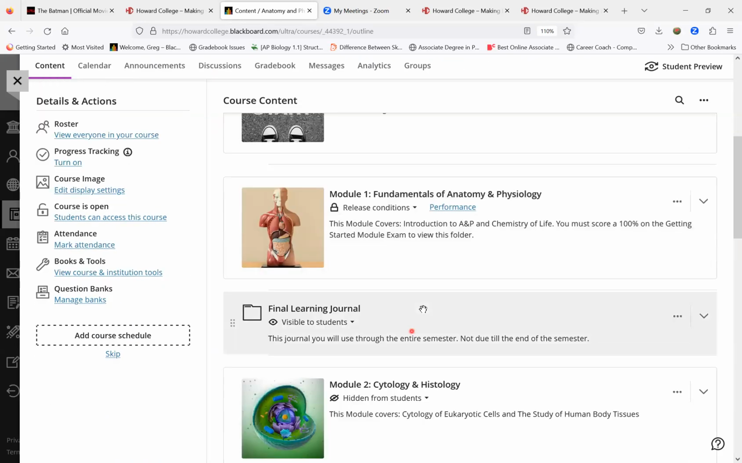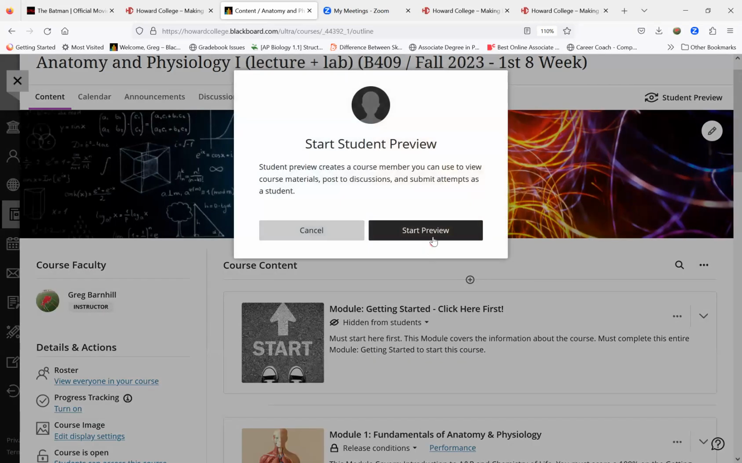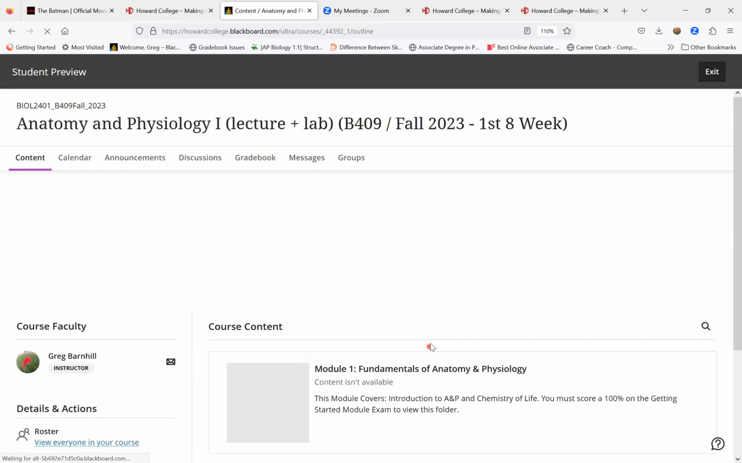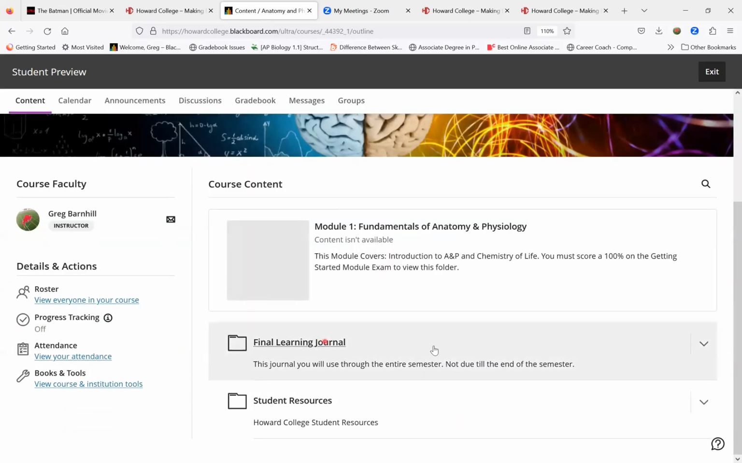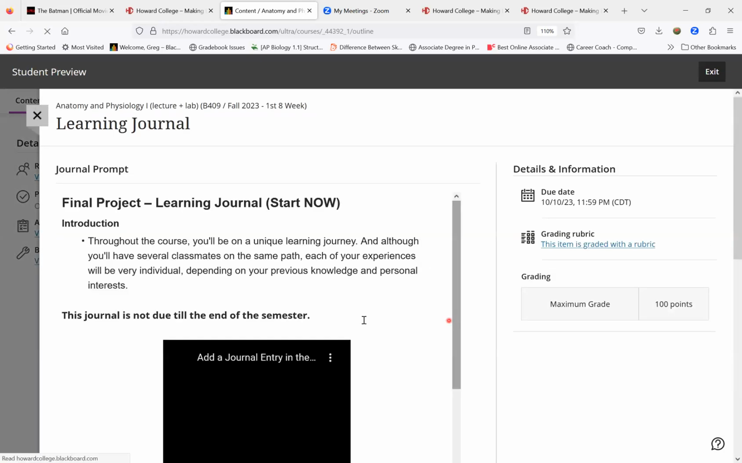This is a learning journal. Now the learning journal is something you're going to do throughout the semester. You're going to make an entry for every module. I'd like you to put what you thought, what you learned, what you maybe previously had known before you studied it. This one, I'm going to do your view. Now this stuff is not open yet, because I want you to be able to see the bottom of this. So you're going to click on this link. This is not due to the end of the semester.